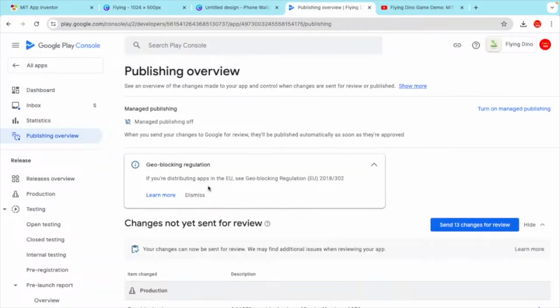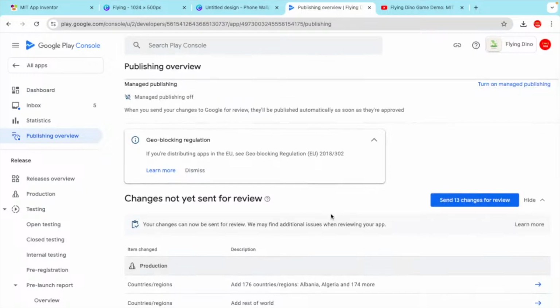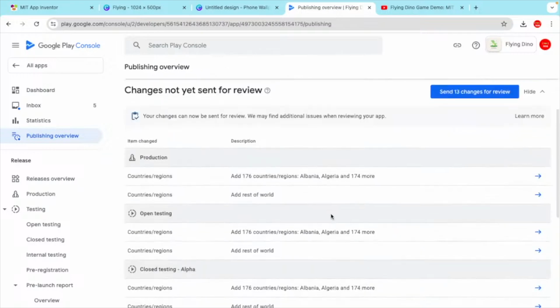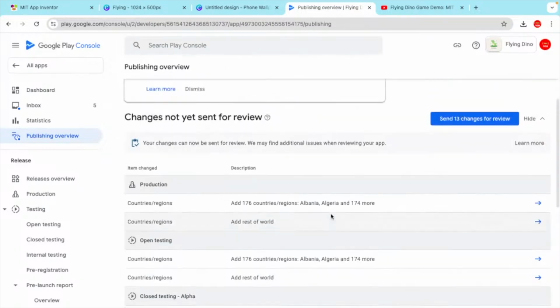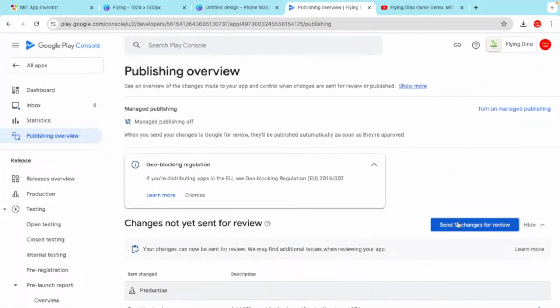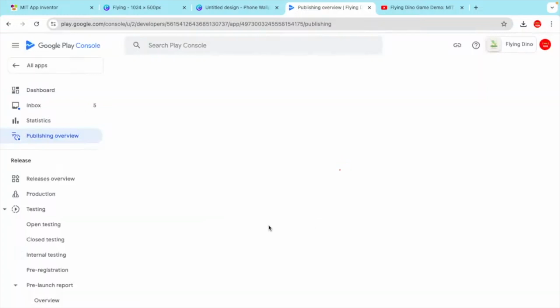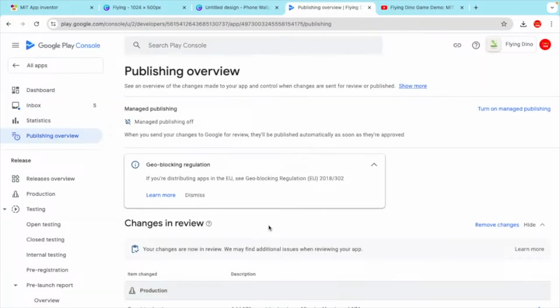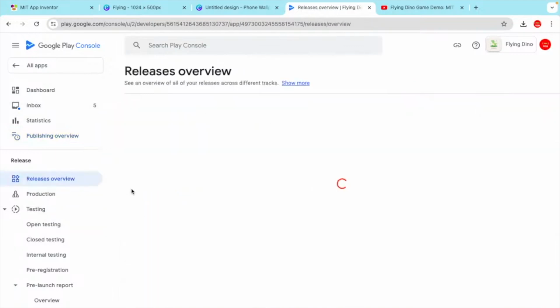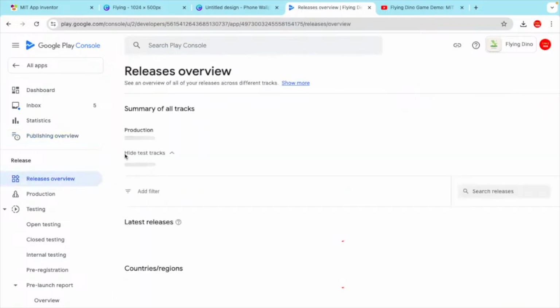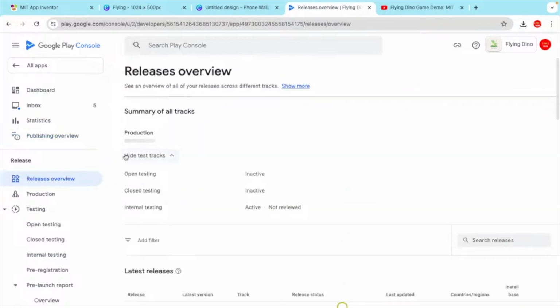Okay, so finally we have done everything. 176 countries, send 13 changes for review. Okay, so let's send changes for review. Send it. Done. Now, yeah, turn on managed publishing. Yes, now we'll wait. Let's go to release overview again and see if we are getting any error or any issue.